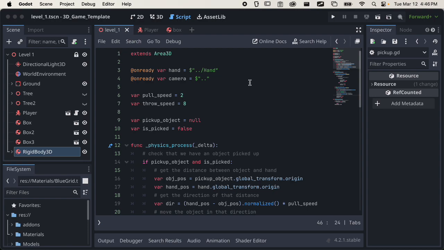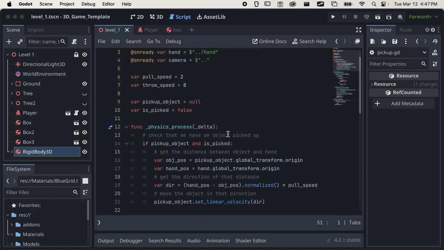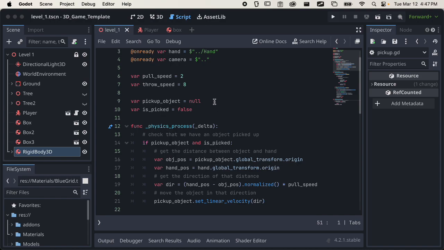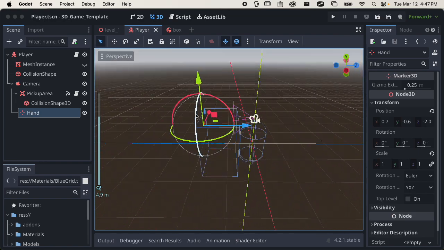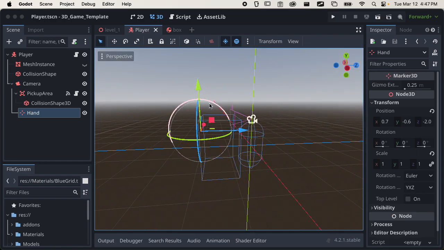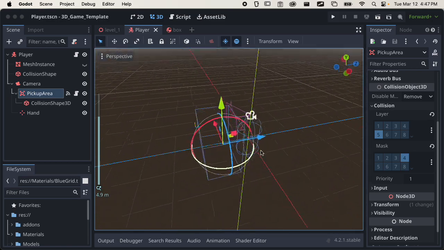Again, there's a lot of things that could be different about that script. So if you're not picking up a rigid body, then you wouldn't use the on-body entered. You would just use an area or whatever the object is. You might not want to throw the object. You might not want to be able to drop the object. You might want to be able to pick up multiple objects. There's lots of ways that this script could be different. So this is just like a basic starting point. If you have a specific thing that you want to do in your game, we can discuss more how that might look. You could also use a raycast instead of an area to detect objects. There's a bunch of different ways that you could do a similar thing.